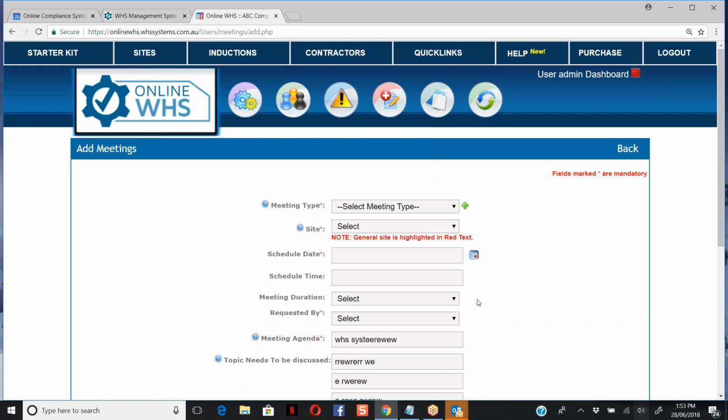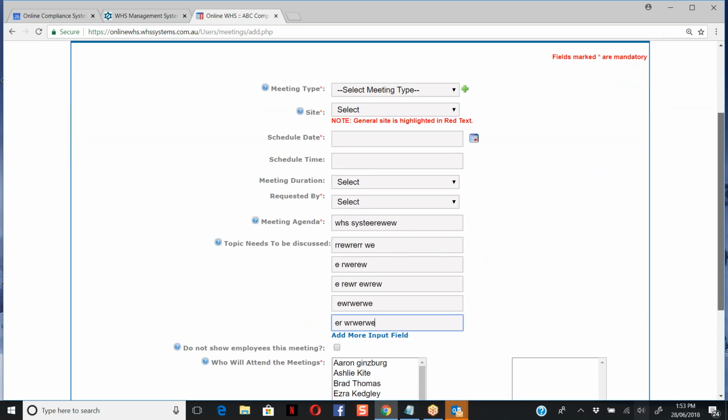You might do that once a week, once a fortnight, once a month, or whatever it may be. But it's a great way for you to constantly and easily manage your safety commitments by literally just reviewing it by selecting certain subjects.